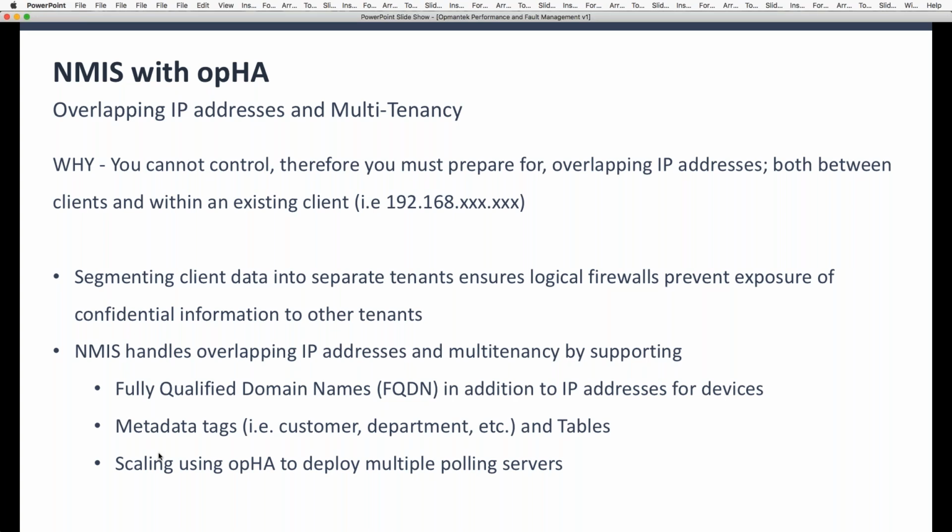The final piece to take into this puzzle is scaling using OPHA to deploy multiple polling servers. I front-loaded those diagrams of Opmantek solutions earlier to prime you for this part of the conversation: the idea that you can scale out by deploying multiple collection servers. For a large MSP, we have several now, in North America, Central and South America, even along the African continent, with thousands of customers, who are deploying hundreds of collection servers.